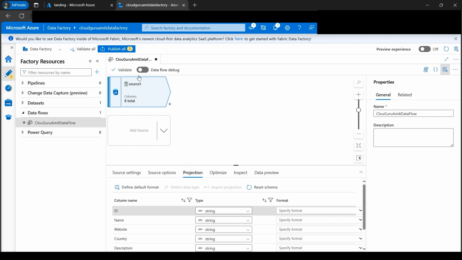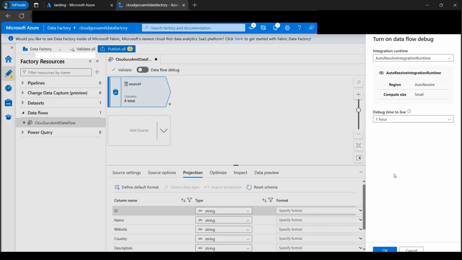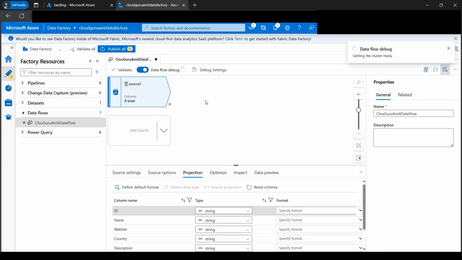If we look here, we have the data flow debug. We need to switch it on. Before switching it on, just note one thing: detect data type is off or grayed out, right? Let me switch it on. Let me click OK. It takes around 3 to 5 minutes to activate. We'll wait until it succeeds. You can see this moving icon. As soon as it activates, the data type options will be available. Let's wait for a while.